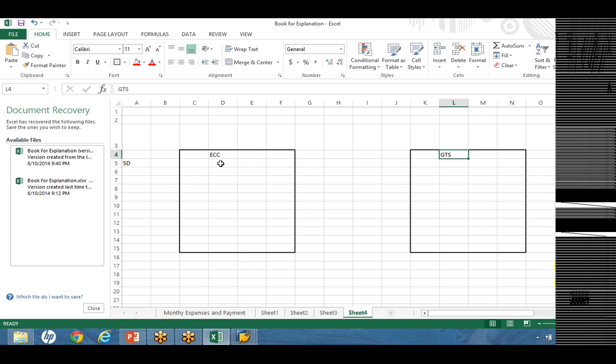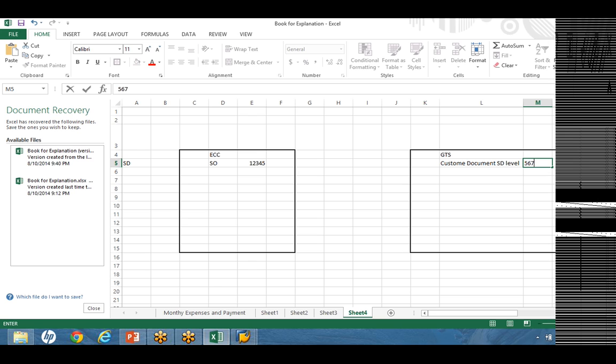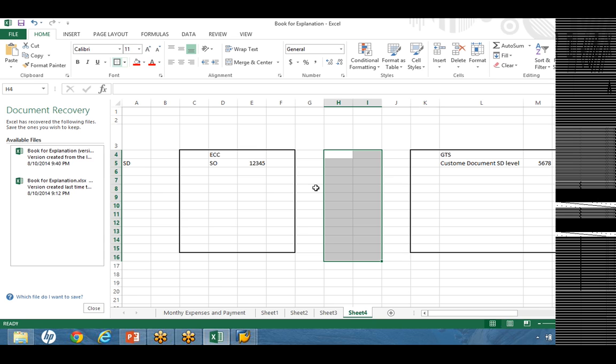Whenever you create a sales order, for example sales order 1, 2, 3, 4, and it is transferred to the GTS system, the GTS system creates a customs document at sales document level, SD level. With a number, for example, it can create a number called 5678. That means each and every sales order which you created in the ECC system should transfer. So we can use RFC functionality. We can use RFCs.